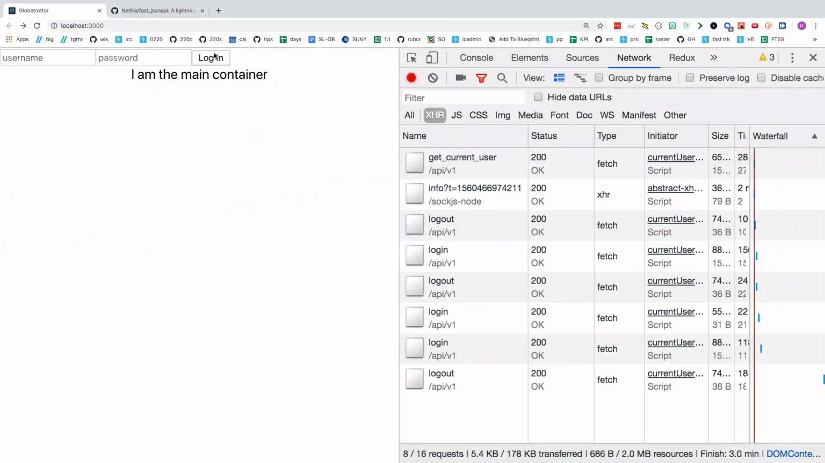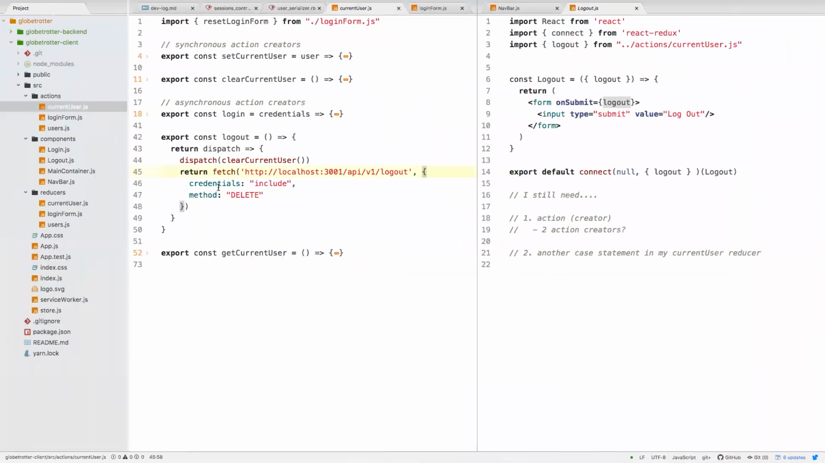Once I've done one or the other, I'm showing one component or the other. Now this is the login form. You wanted to see log out or log in or both? No, I got confused. You're clearing the current user and you're resetting the login form?